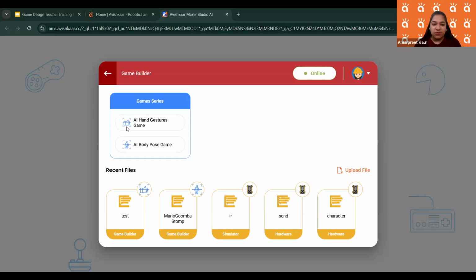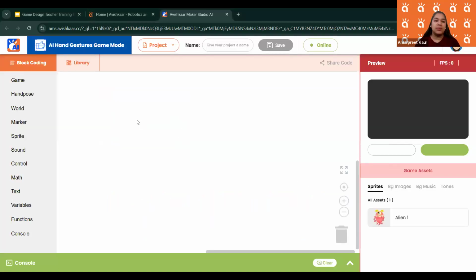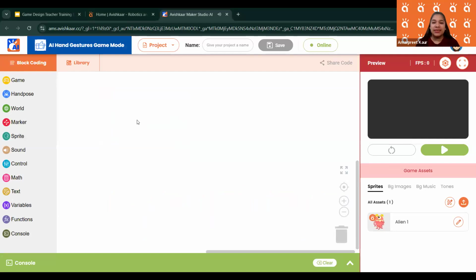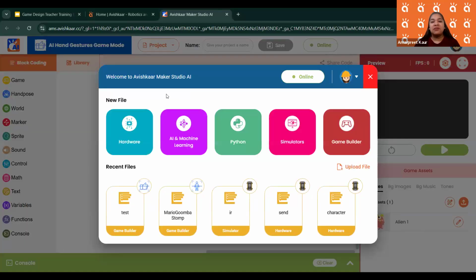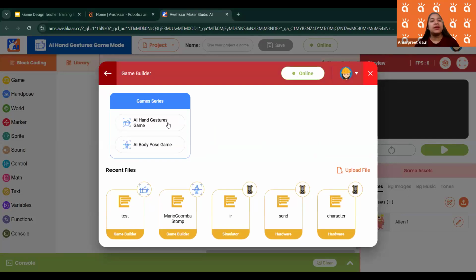I'm going with hand gesture for now. A screen will get open after you select this option. I will repeat if anyone has missed it. After clicking on the AMS, you will be getting 5 options. Please select Game Builder. After selecting Game Builder, you will get 2 options.